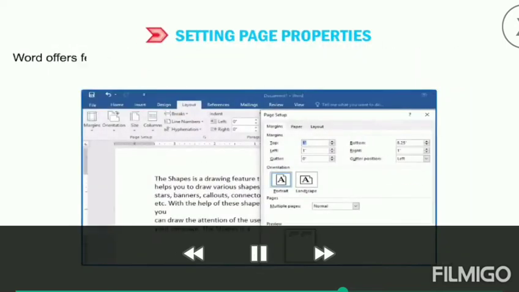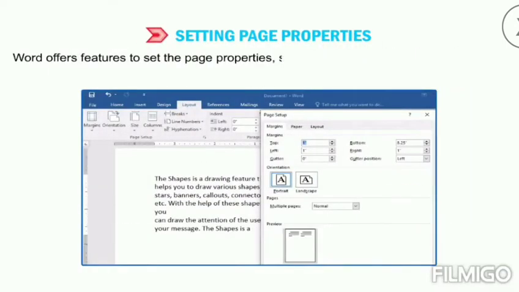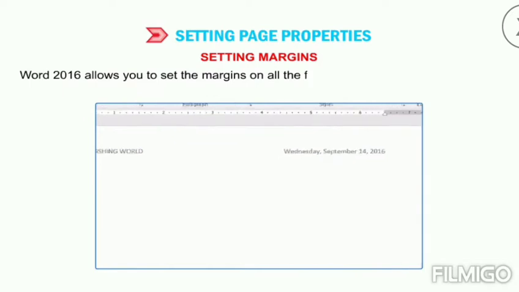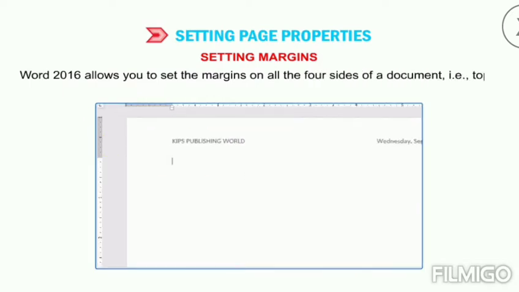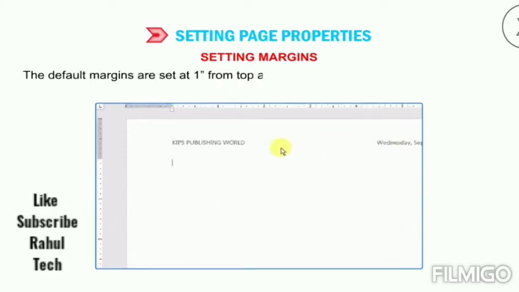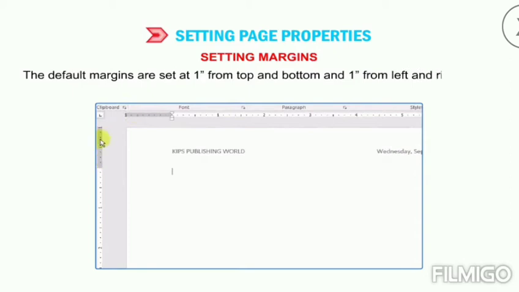Word offers features to set the page properties such as page margins, page orientation, page size, etc. Setting margins. Margin refers to the amount of space which is left from the edge of the page and the document text. Word 2016 allows you to set the margins on all the four sides of a document, that is top, bottom, left and right. The default margins are set at 1 inch from top and bottom and 1 inch from left and right edge of the page.